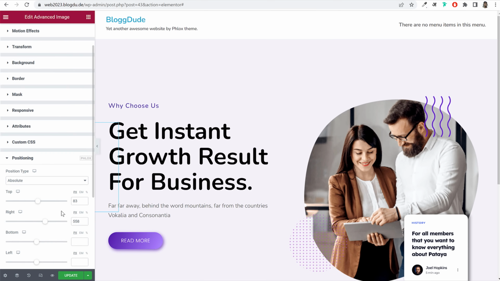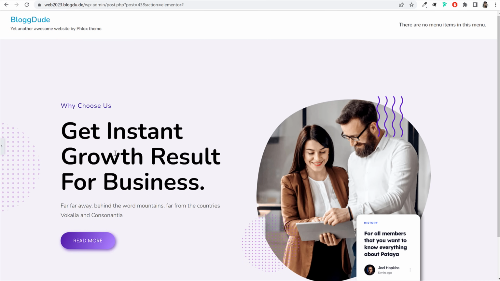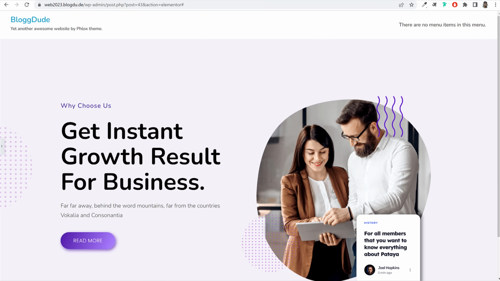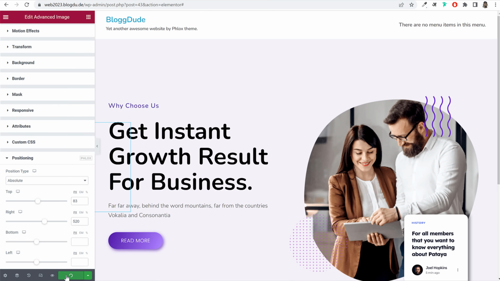Okay, you can play around with these numbers, whatever you think is good. Okay, you can keep it. Maybe not this much, a little bit more. Let me type custom 520. All right, now it is looking much better. Okay, again, I'll go ahead and update this page.